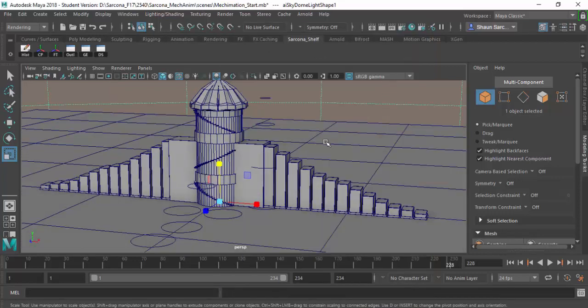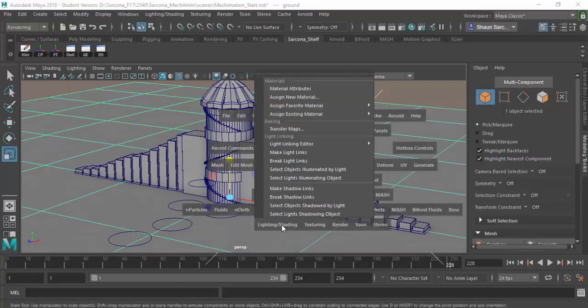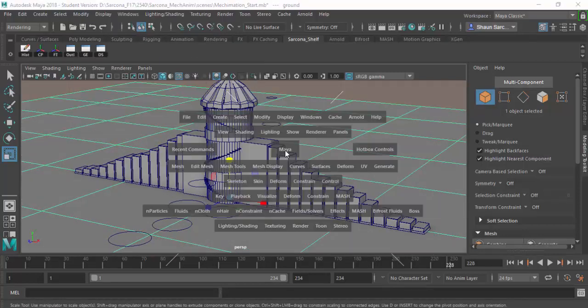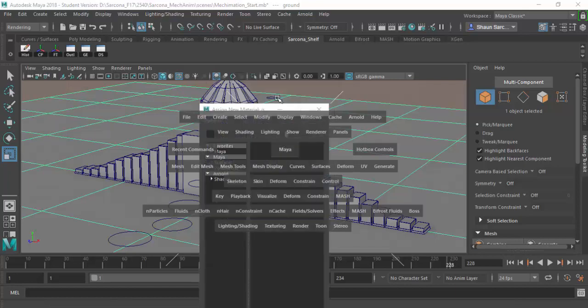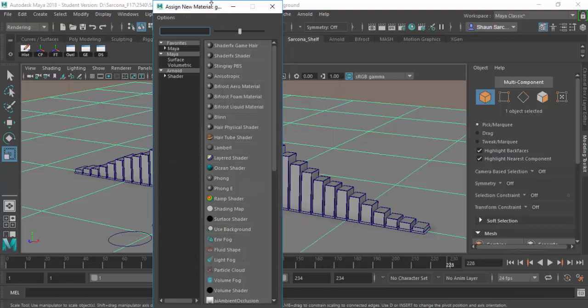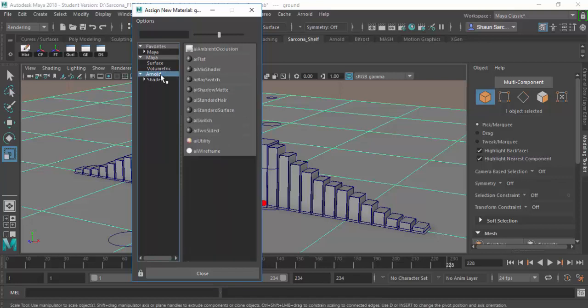For materials, I click on, let's say, the ground. I go to lighting and shading. I'm in the hot box, so hold the space bar. Lighting and shading, assign new material. There are Maya shaders right here, but we are not going to use any Maya shaders because we're using Arnold. We'll use Arnold shaders, and in this case we really only need one, which is the AI standard surface. There it is.